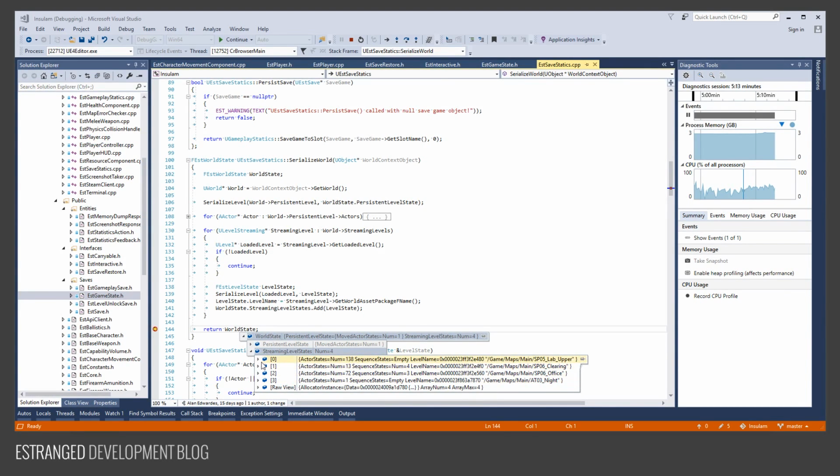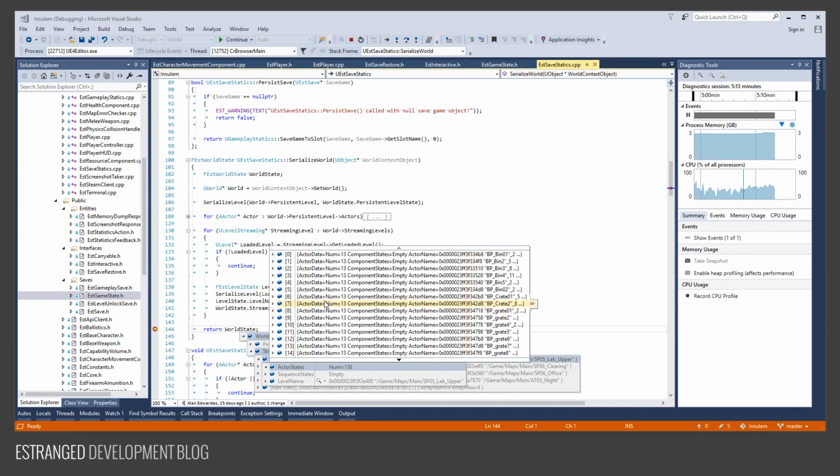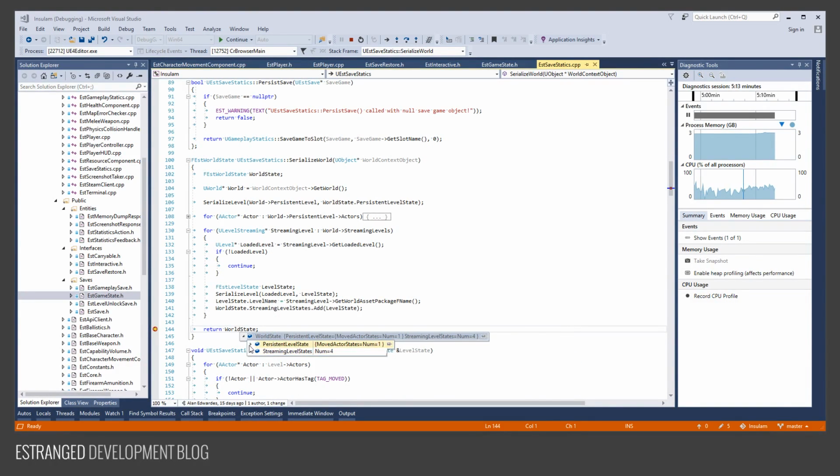We'll go inside lab upper. You can see that has 138 actor states, and it's got the level name stored away in there, so we can match it up when we restore. Going into the actor states here, we can see that we've got a whole bunch of actors. I don't think we'll have any components to see at the minute. We could probably find the fisherman. Yeah, there we go. So we looked in the persistent level state, we've got the fisherman.